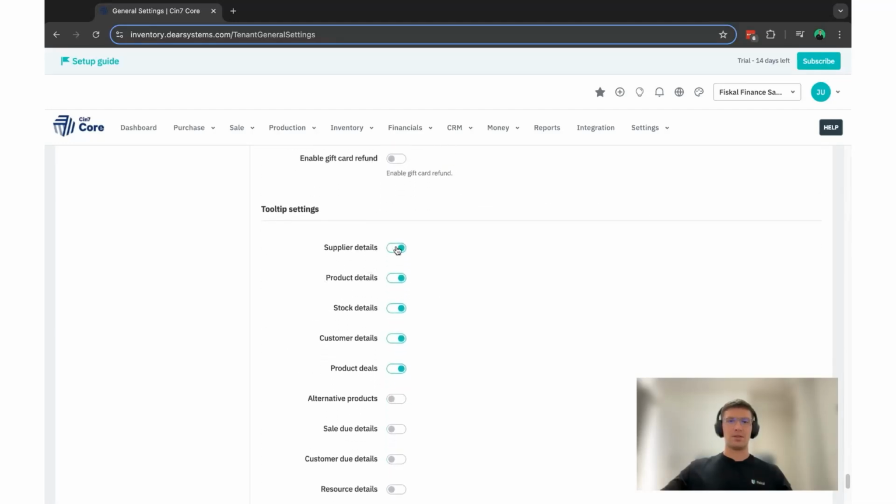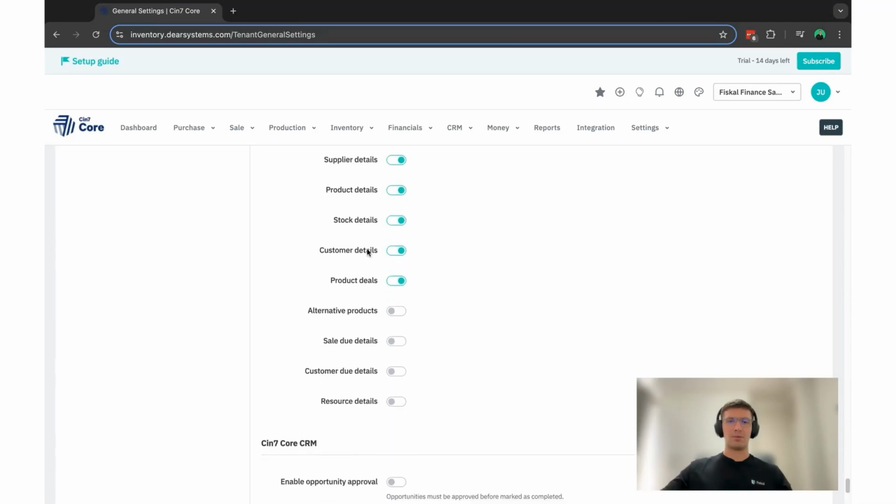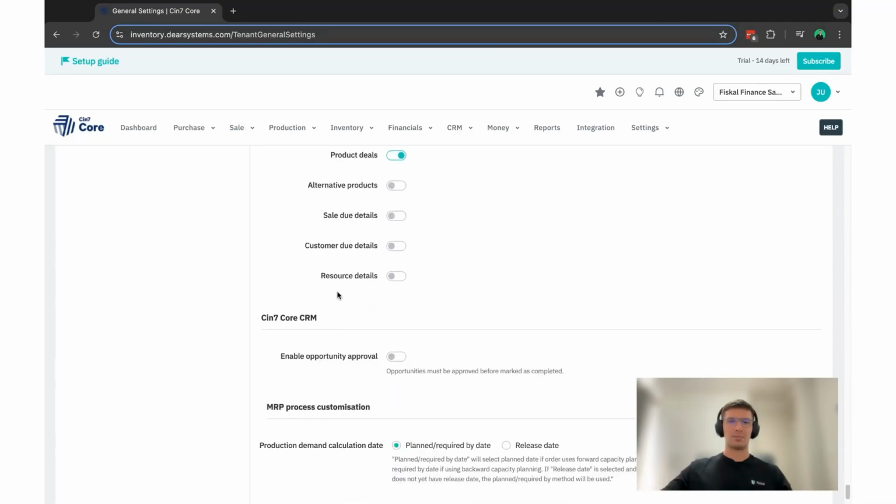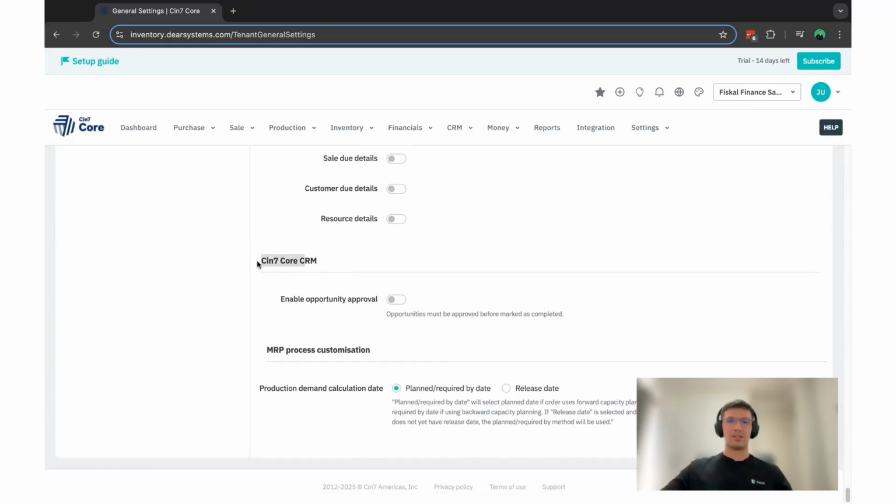Tooltip settings. These are usually if you're hovering over a product, which fields are actually displayed. And then there are some CRM and MRP process customization settings as well.